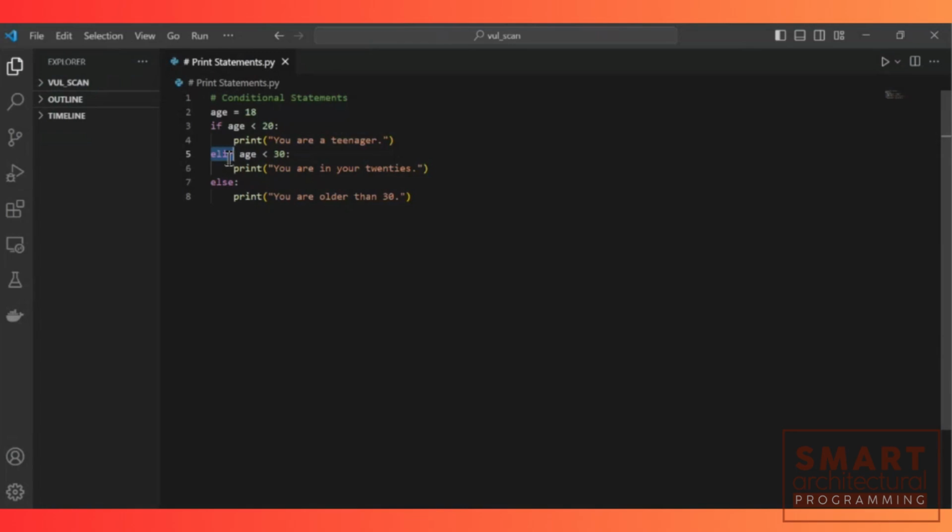So in this case, we test if age is less than 20, we print you're a teenager. If age is less than 30, we print you're in your 20s. And if you don't meet these two conditions, you're older than 30s. So the else statement is something you need: you can have if-else, or if, elif, and else. You can do without elif statements, but you can't do without else statements. That would be a huge syntax error, because the code needs to know what exactly to do if none of the conditions are met. You need to cover that base for the code to work properly.